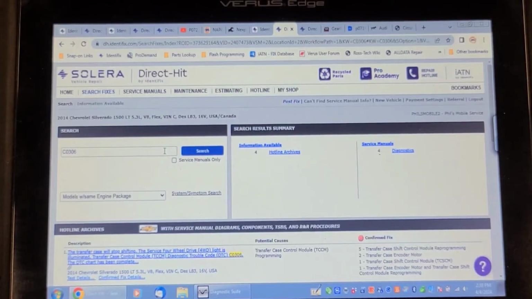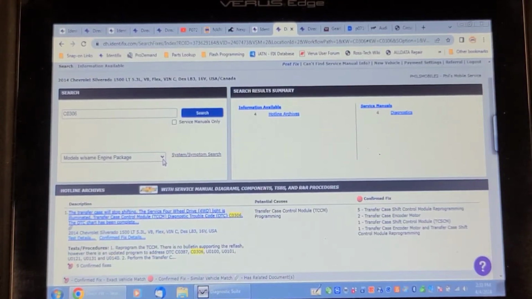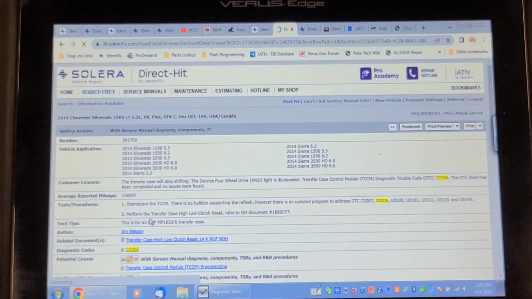So I loaded the vehicle in Identifix, and I typed in the keyword search for C0306, and I see there are several cases fixed by reprogramming the TCCM, transfer case control module. It says reprogram the TCCM. There's no bulletin supporting the reflash. However, there's an updated program to address C0387, C0306, and a couple of U codes. Let's read that. Normally they have a bulletin. There is no bulletin to reflash. However, perform transfer case high-low clutch reset. Refer to document.